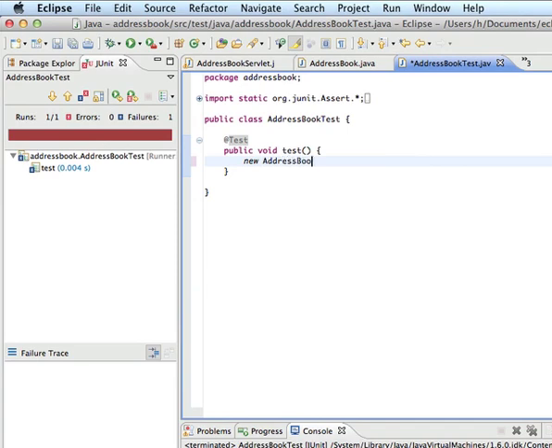So what is our most basic test? Can we create a new address book without exploding? Let's try that. Yes, we can. Great.